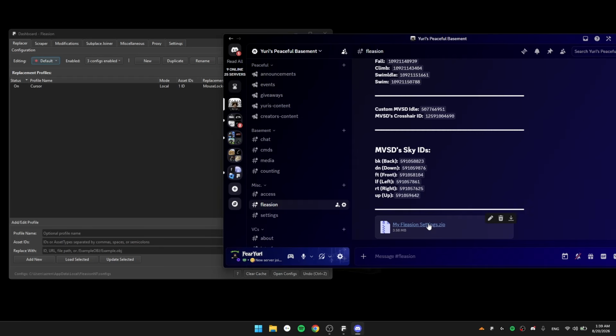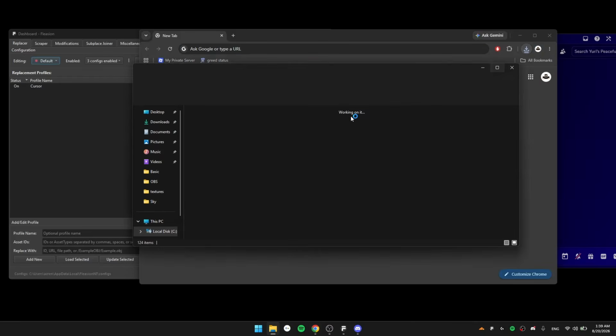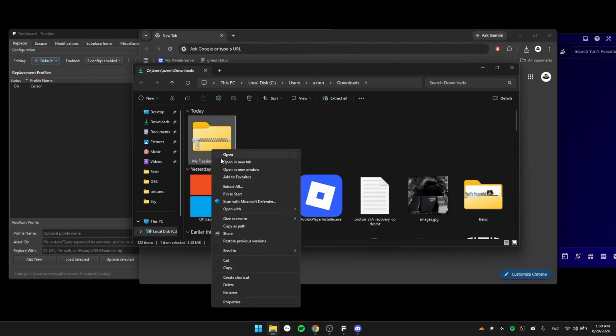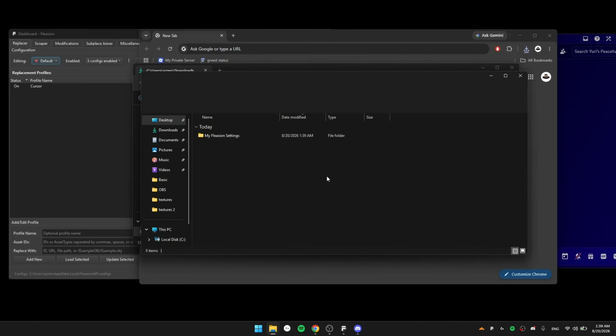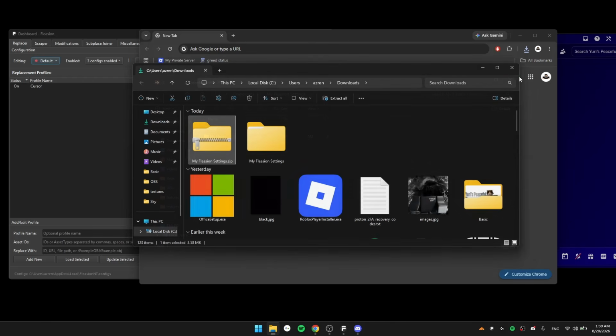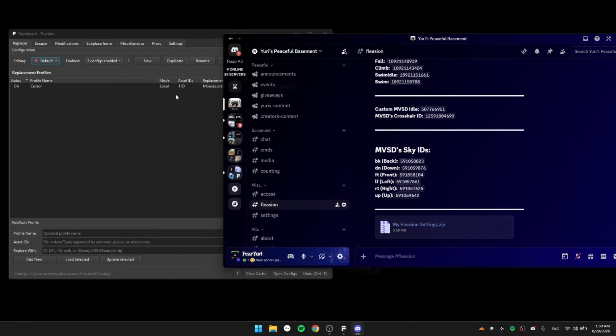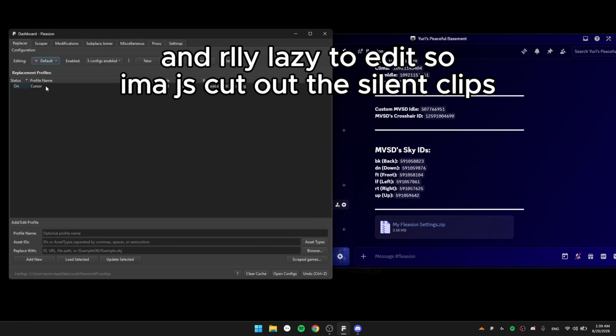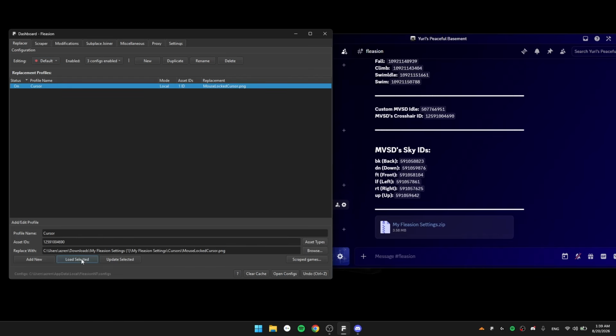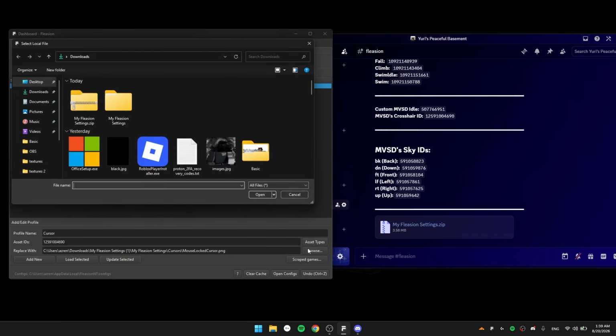So first of all, you're gonna go to the Fleasion settings. You're gonna open this. You're gonna go here, extract all, extract, and then you're gonna go here, and that's it. It's gonna close everything. So we're gonna go here. For the cursor, you're just gonna type cursor. Asset ID is the custom MVSD cursor ID, and then you're gonna replace it with here.